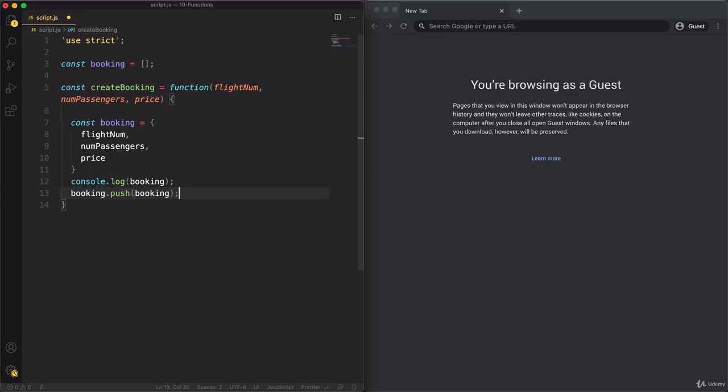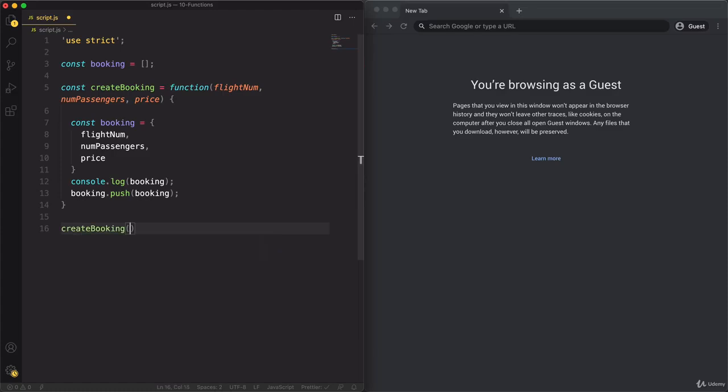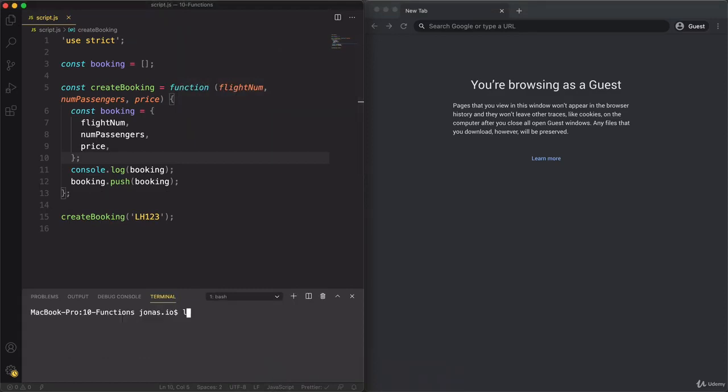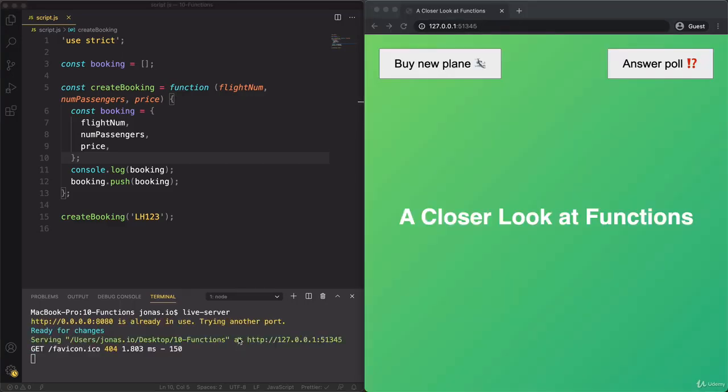And speaking of that, based on what we learned in the last section about short circuiting, how would we implement default parameters? Well, let's start by calling this function without specifying some parameters and see what we get then. So createBooking, and now with just a flight number, let's say LH123. And now we need a new terminal as always. So again, I hit tab here to autocomplete the operation.